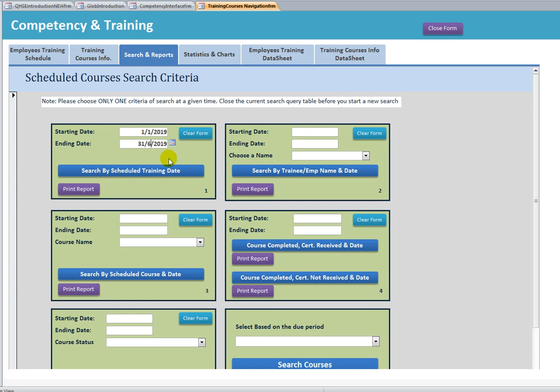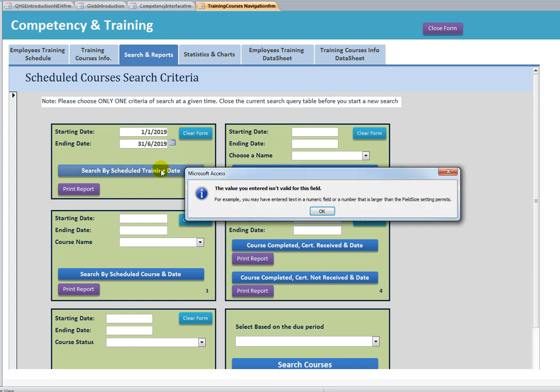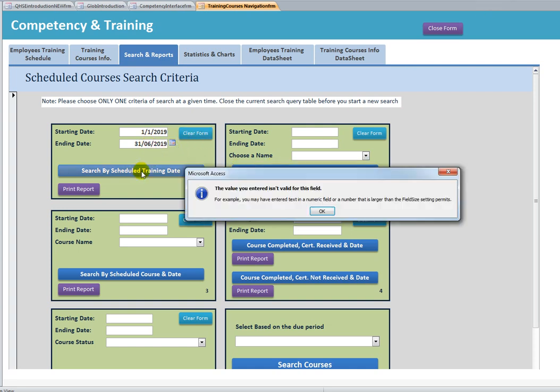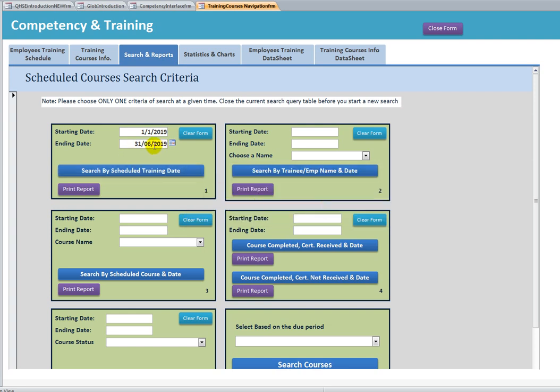When I put 6 here, it gives me 06 because it's the month of 6. I put 06, okay, it will not accept it. Guess why? Because in the month of June there is no 31 days, there is only 30 days.